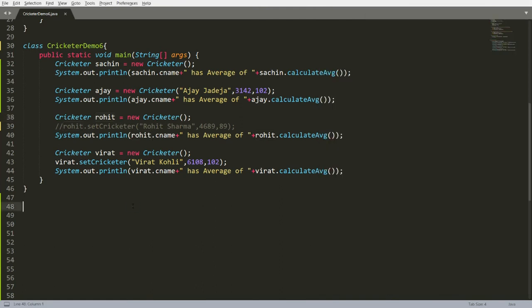Why? Because your constructor is called first. That is, the default value will be assigned. Once your default value is assigned, I am reinitializing the value of cricketer over here. So I am calling the function. So whatever you did last, it will be considered.